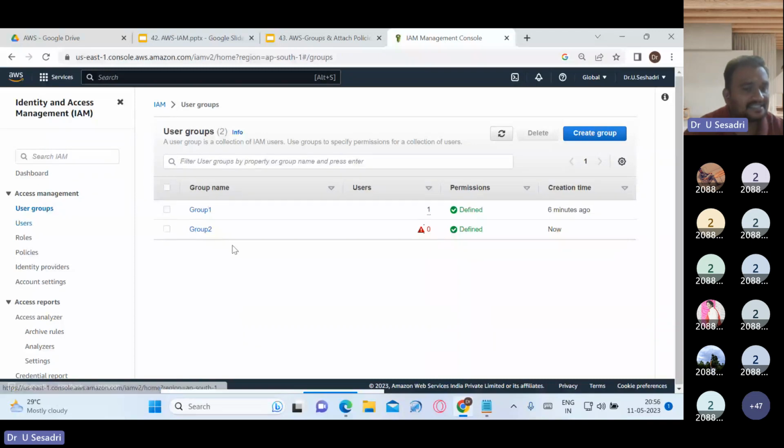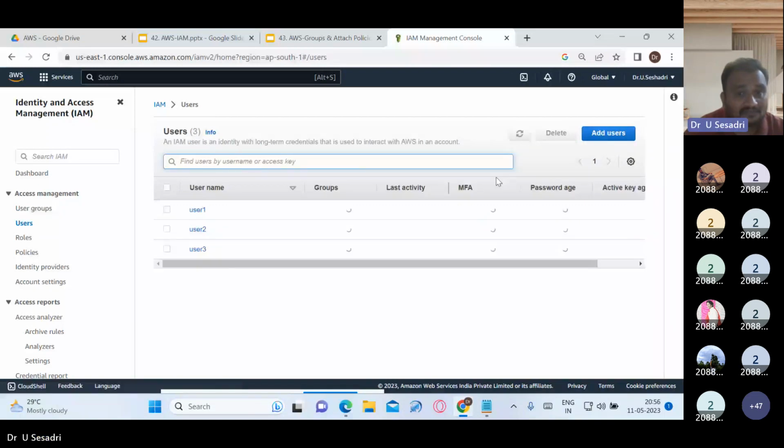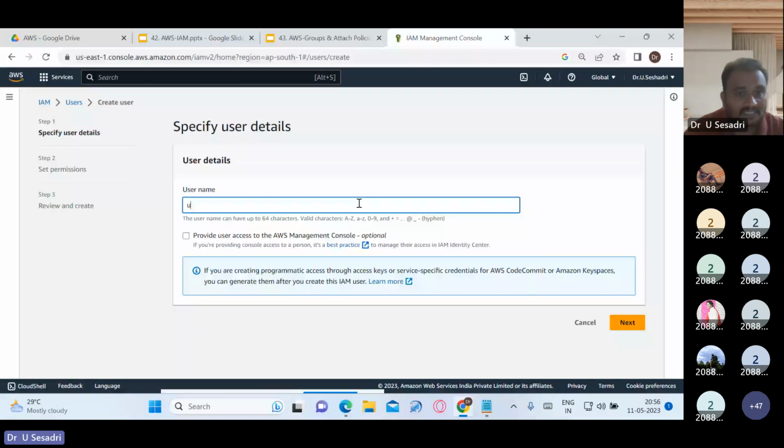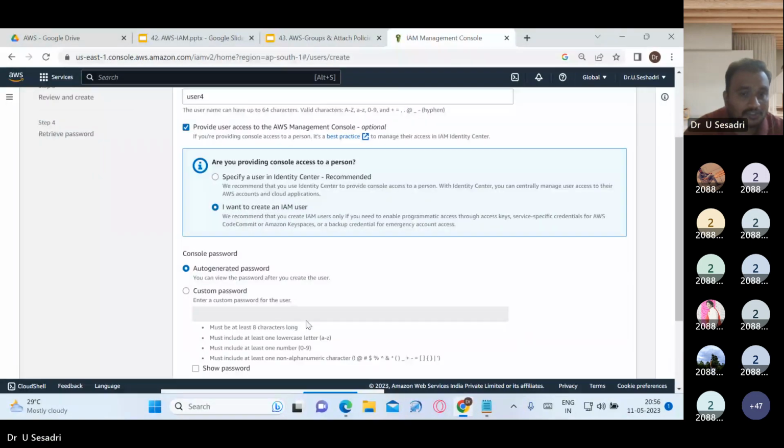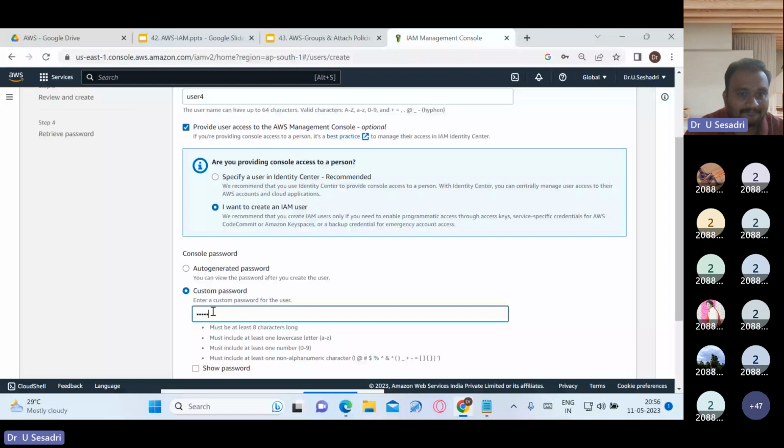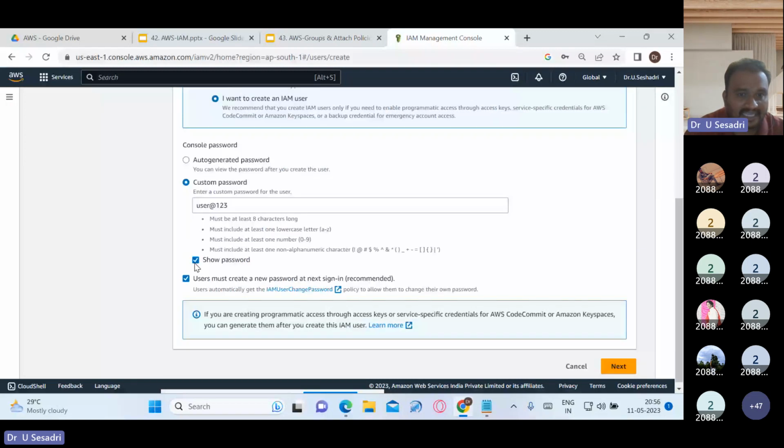Under the access management, choose the users option. Click on add users. I am giving user 4. Put the tick mark. I am selecting I want to create an IAM user. Choose custom password. The password I am giving is user@123. I'll remove the tick mark. Click on the next option.